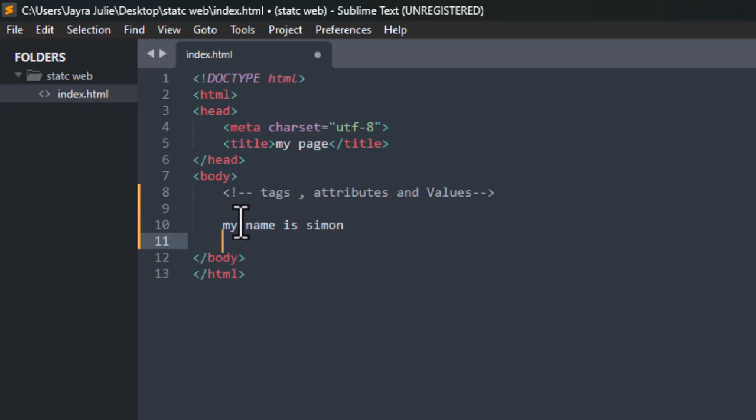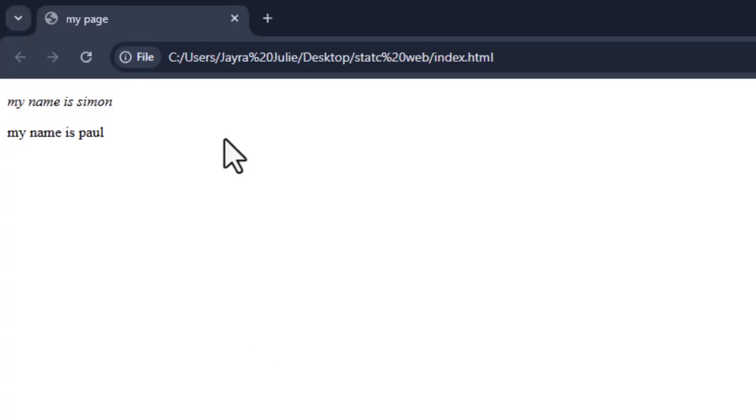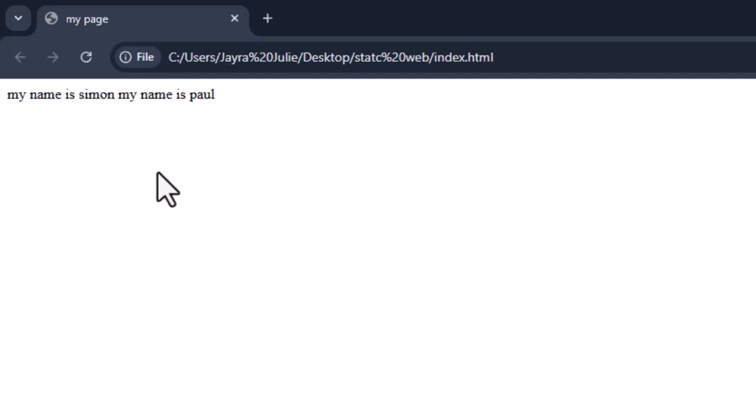For example, I want to add another statement below saying my name is Paul. Okay, we have two statements here, and in real sense we want them to be on two separate lines. So if I come back here and I refresh, you see that they are on the same line. My name is Simon is on the same line with my name is Paul, which we do not want. We want them to be on separate lines. So this calls for us to make them into paragraphs.